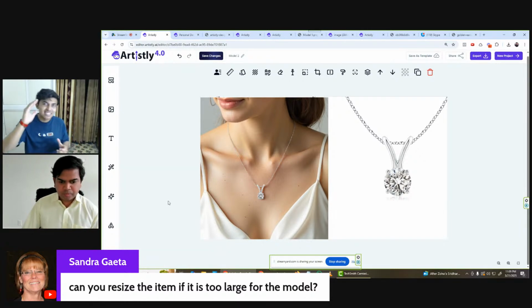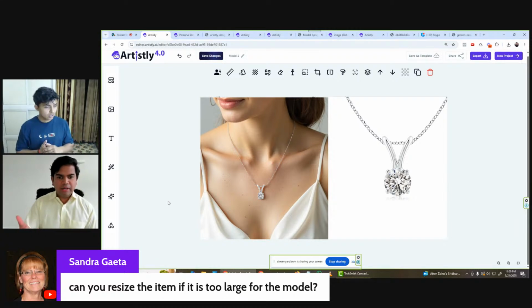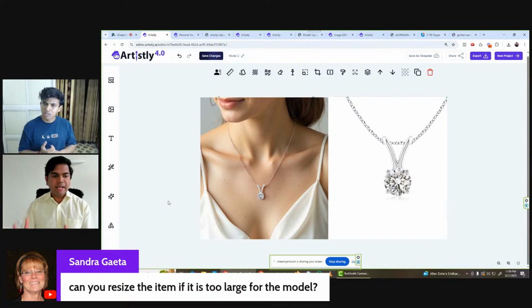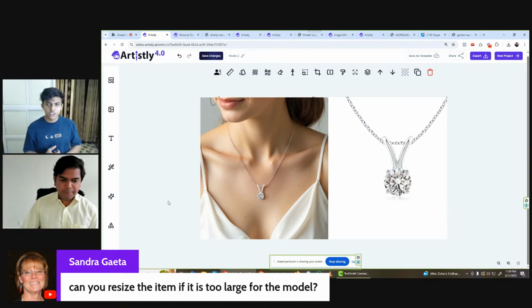Okay, so what exactly do you mean by size of the biggest? Let's say I want to upload my earring or necklace photo, and it's a 4K image, like a massive image. Does it automatically resize to that, or do we have to resize it to fit the neck? How does it work? No need to do anything.